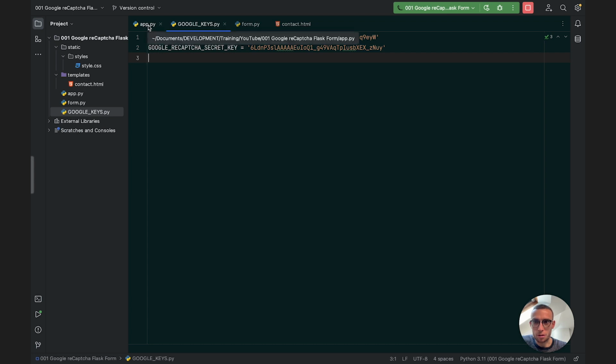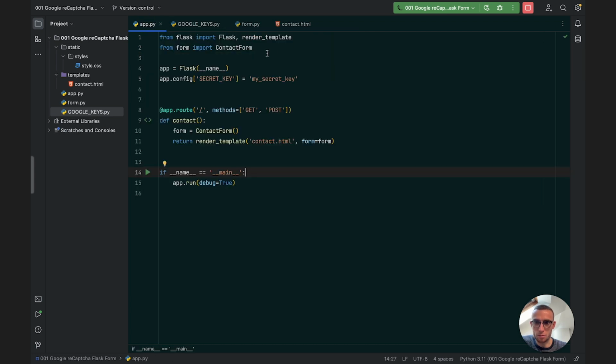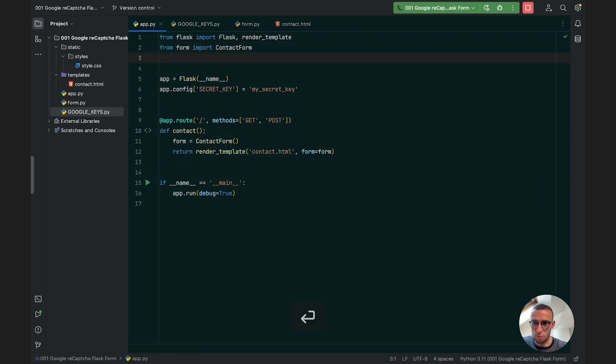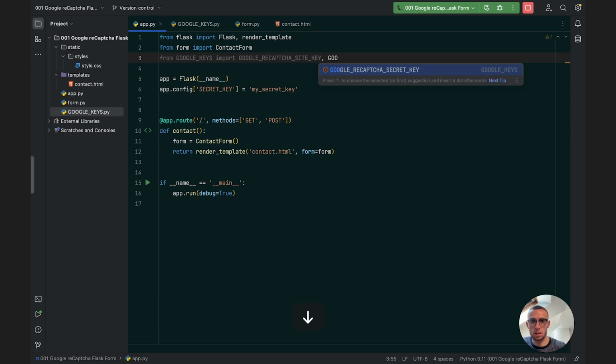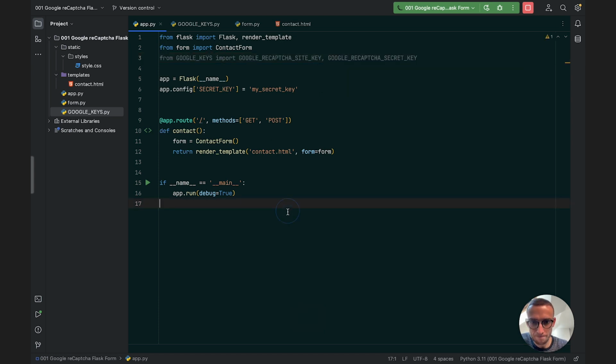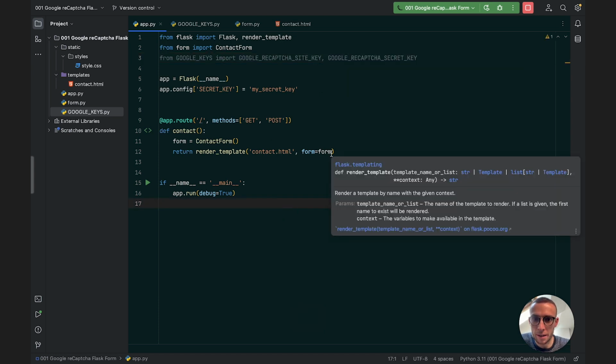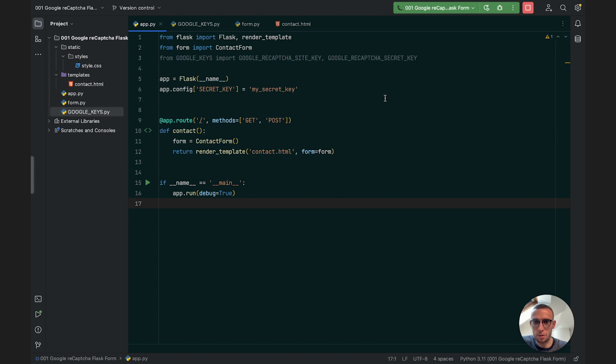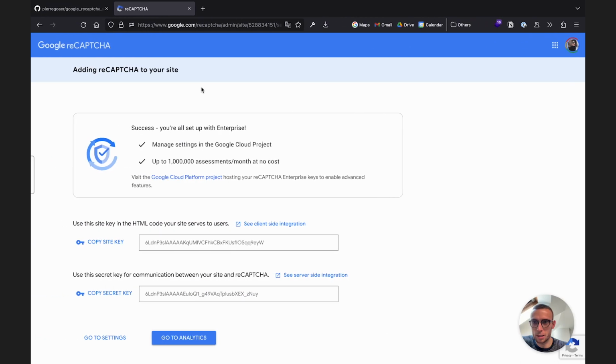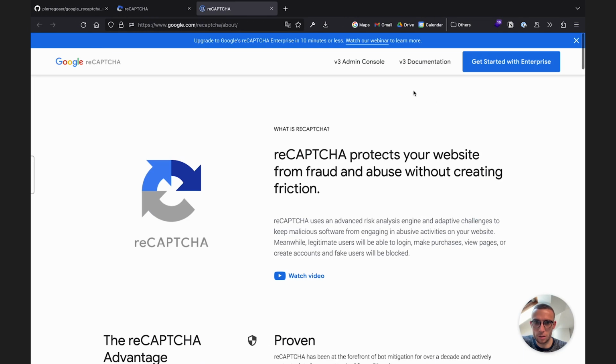Okay, so now we're going to come back to our app.py, and since we have those keys in a separate file, I'm just going to import them. So from Google keys, I'm going to import Google site key and Google secret key. Okay, and now that we have that set up, let's go and check the documentation to see what else we need to do here to make this work.